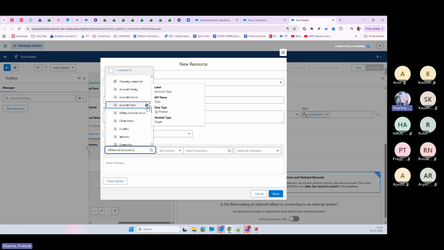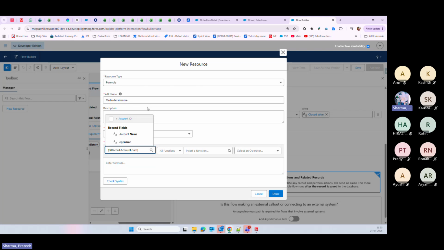My keyboard is actually causing problems, Rohit. I don't know. Okay, let me check. Yeah, sometimes it is causing problems.